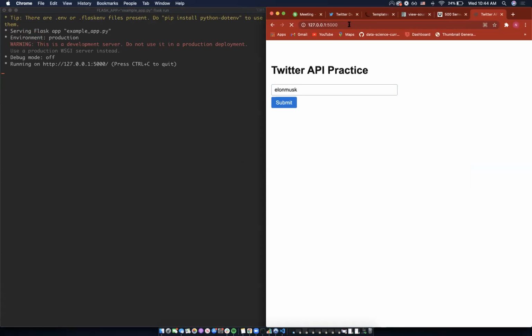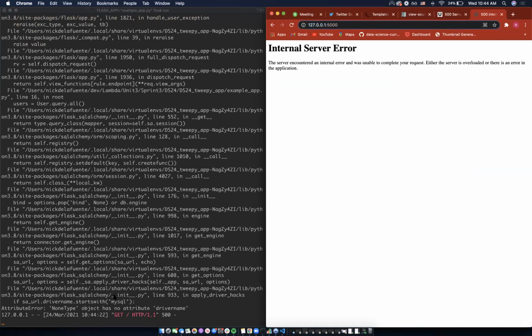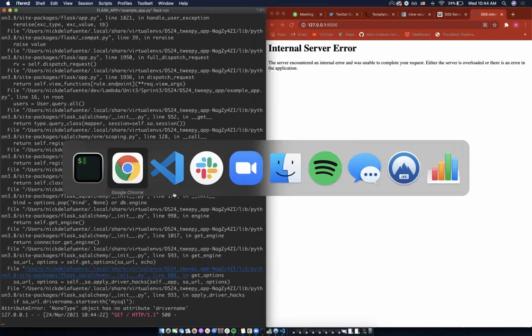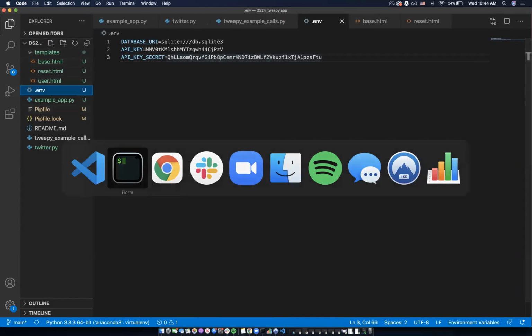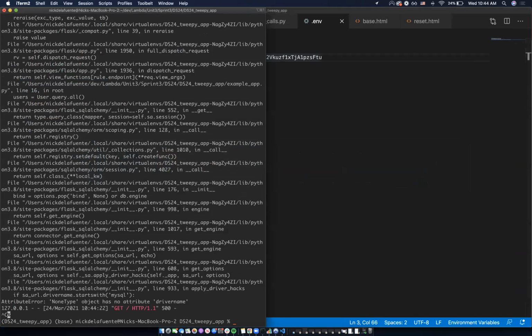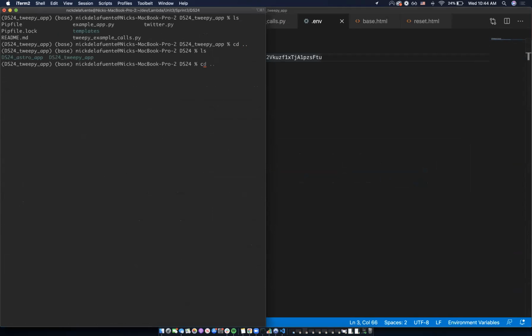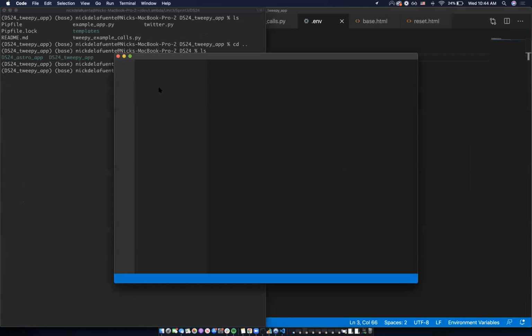Navigate here, enter. Database isn't created. NoneType object has no attribute driver name. What's that about? Did we mess up on the .env database? We might have messed this up. What am I missing? I spelled that correctly. Let me pull up the previous project we had yesterday. It was the same database. Clear this up. Let's open up this guy.